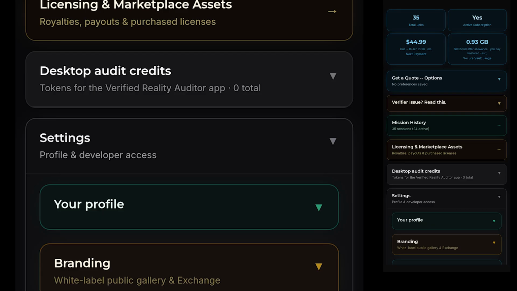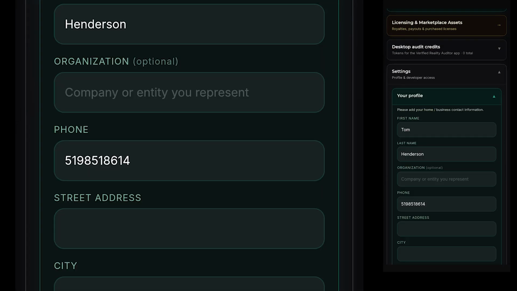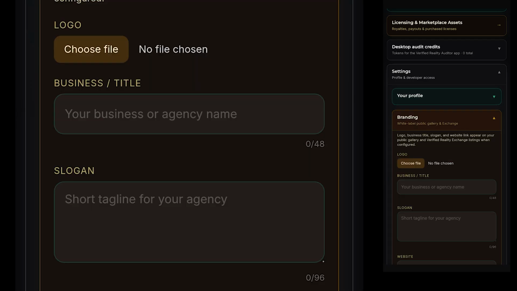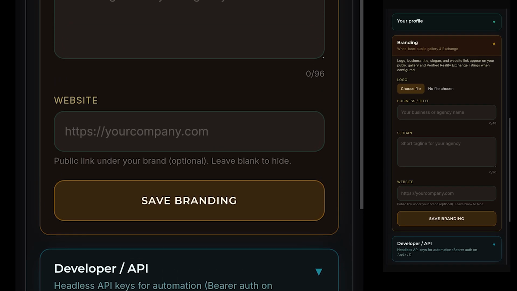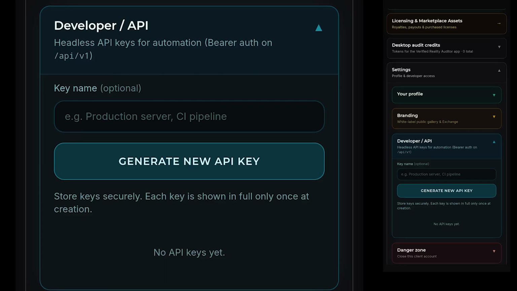In your Settings tab, you can manage your personal information, and if you are a Pro subscriber, configure your white label branding. You can upload your corporate logo, slogan, and URL. This branding will automatically be applied to your public galleries and any content you license on the exchange, turning your assets into a powerful marketing tool for your business. This is also where you can access the Developer API settings.